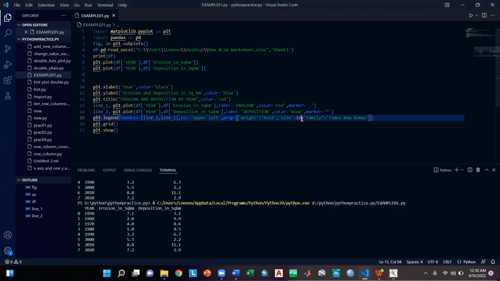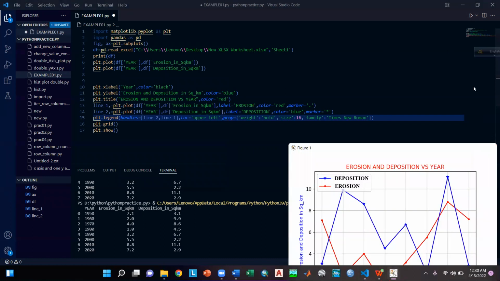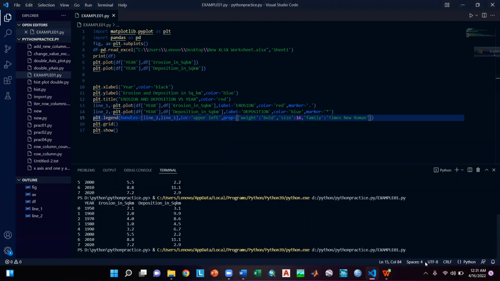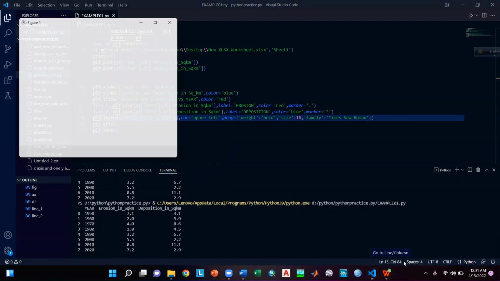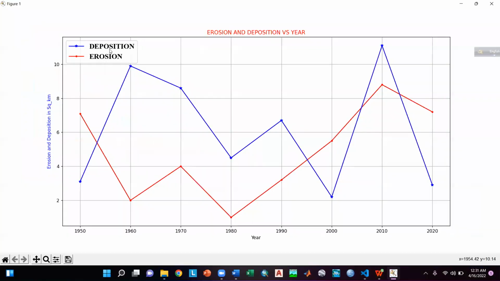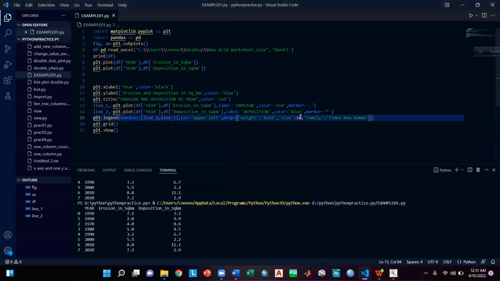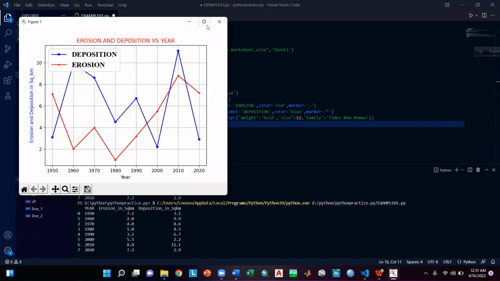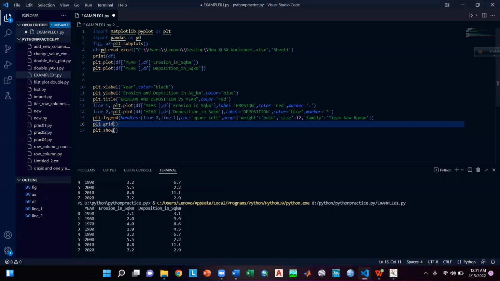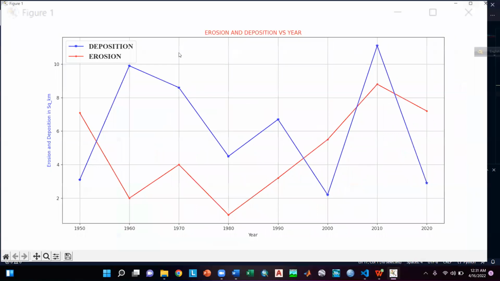Suppose I am giving the size as 16. Then if you again run the program, you will be able to see that the legend is in higher size here. So I will keep it like previous. Then in line 16, I have written plt.grid, which is basically showing the grid lines here. And finally, you have to give plt.show. If you don't give this, you will not be able to show your graph.